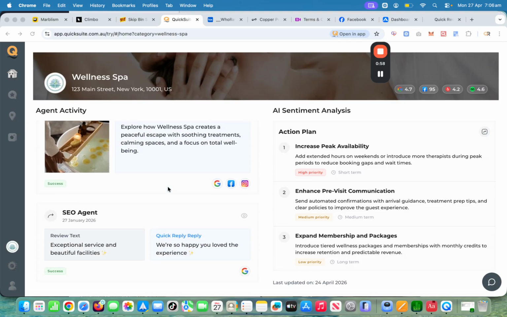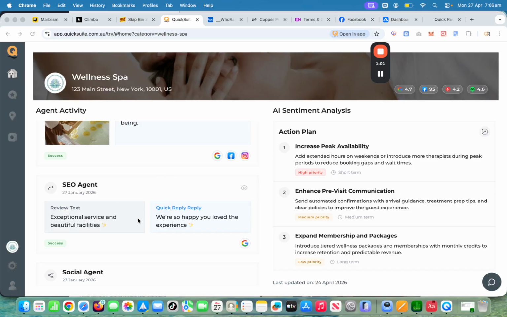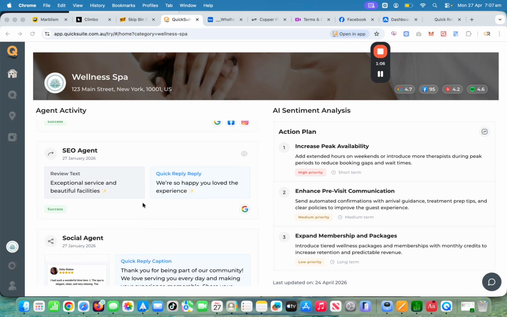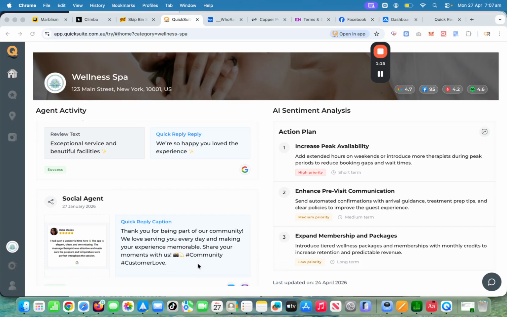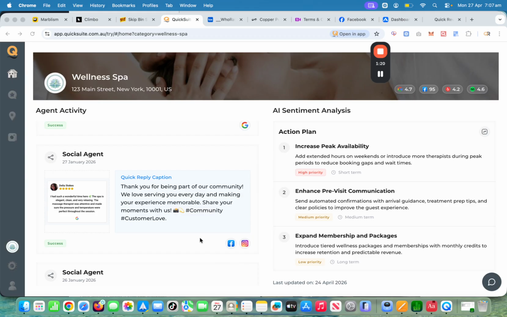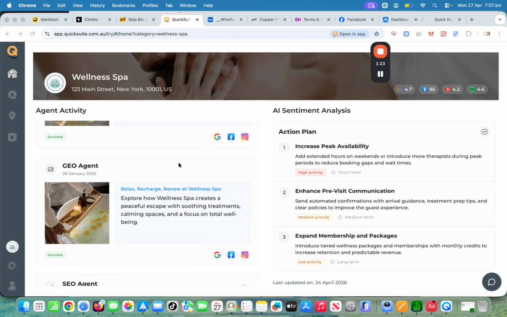Here you can see what the GEO agent has produced, that's content related to that. And the SEO agent is the AI reply. The reason we call it an SEO agent is because it will respond to your reviews using the correct keywords to help you rank higher in search. The social agent shares your best reviews across your social media, like Facebook and Instagram. And the GEO agent is effectively your AI blog writer, but it's more for geolocation, to help Google find you, and all the AI models, what we call the large language models, find your business.